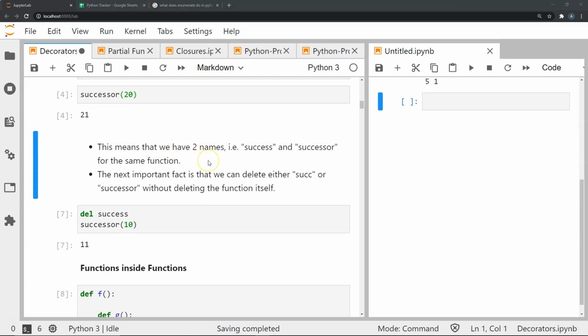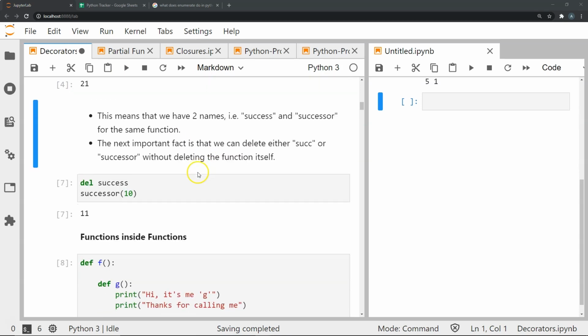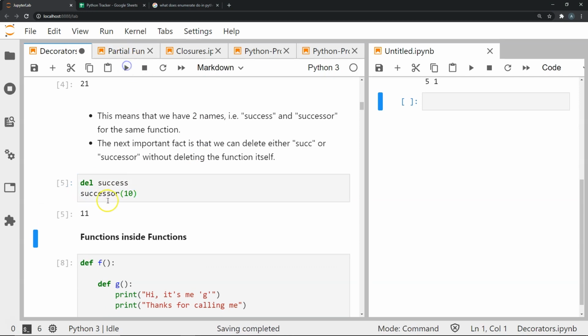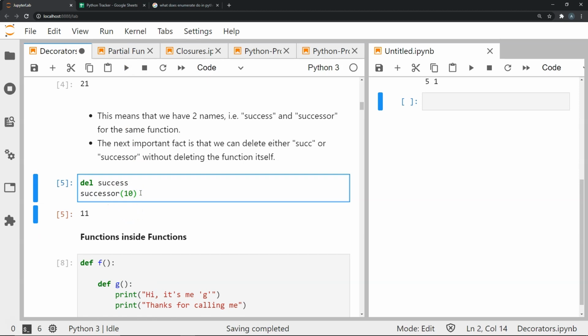An important fact is that we can delete either of the names, and you won't delete the other one. So if I said delete success, and then tried to pass 10 to the other function called successor, it would still execute whatever task the function is supposed to do.